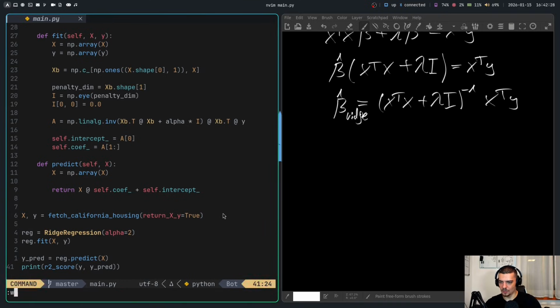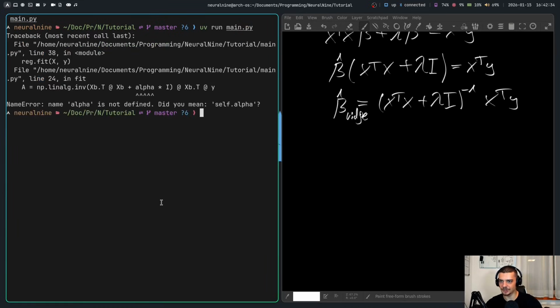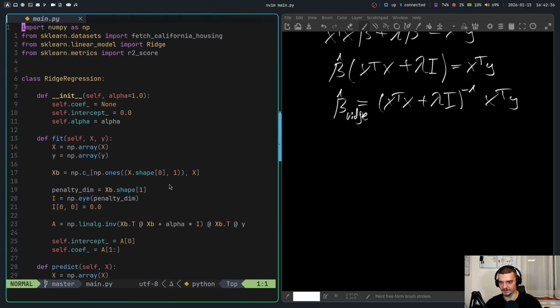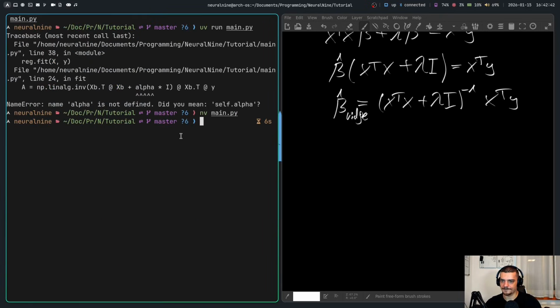So now we can get out of here. We can say uv run main.py. And that is going to say alpha is not defined because we need to use self.alpha. Obviously. So let's try this again. And we get a score.